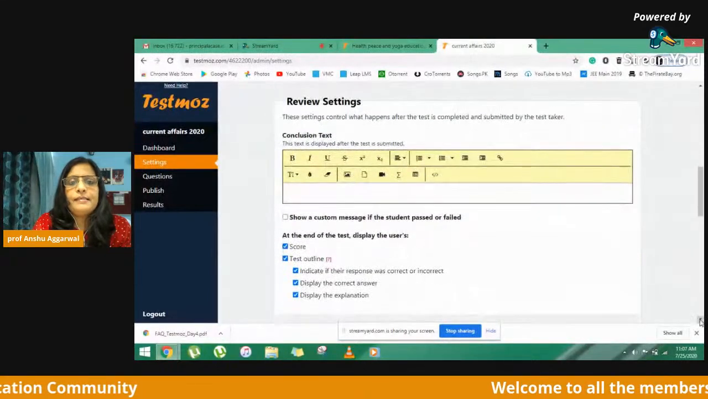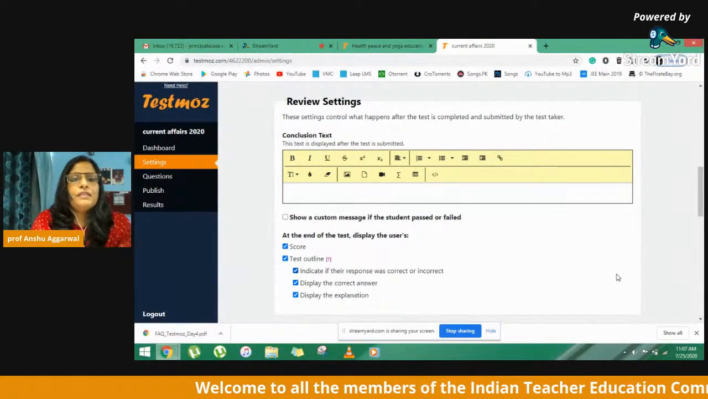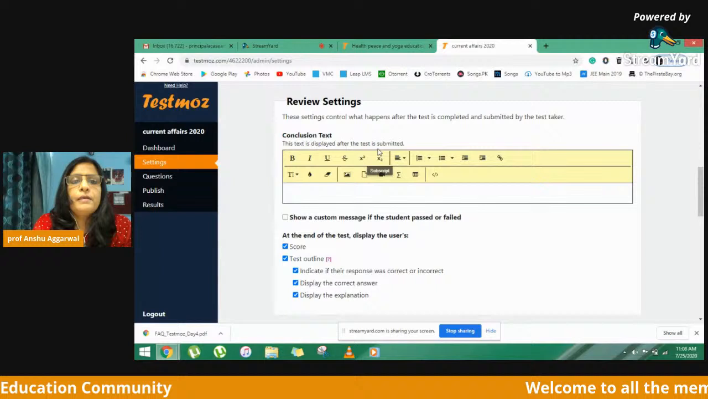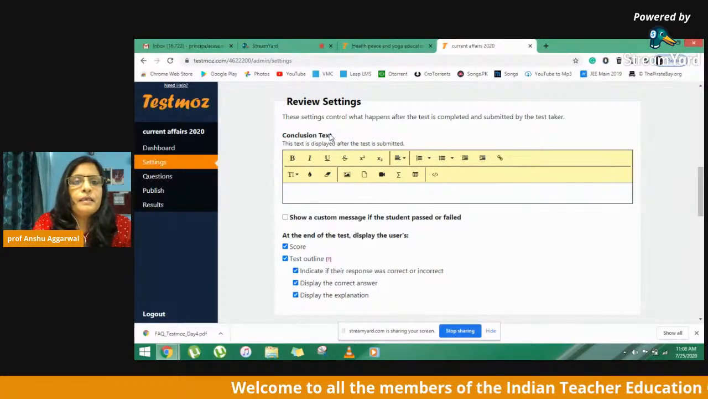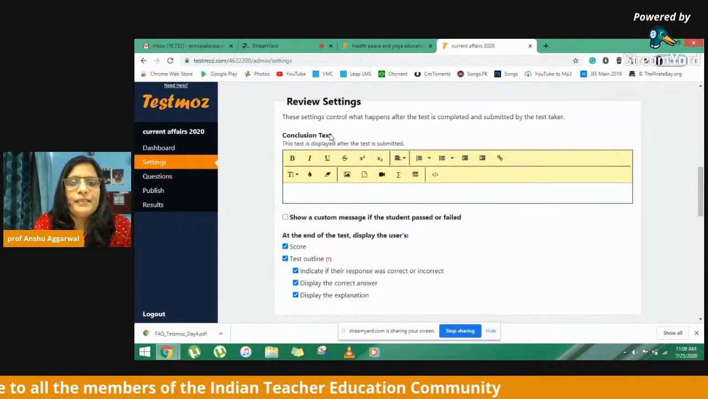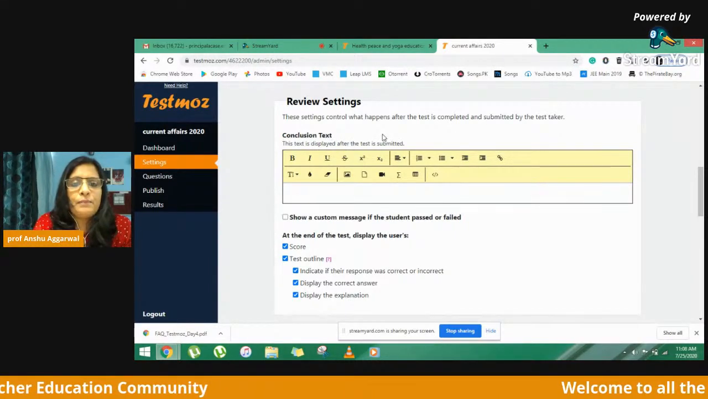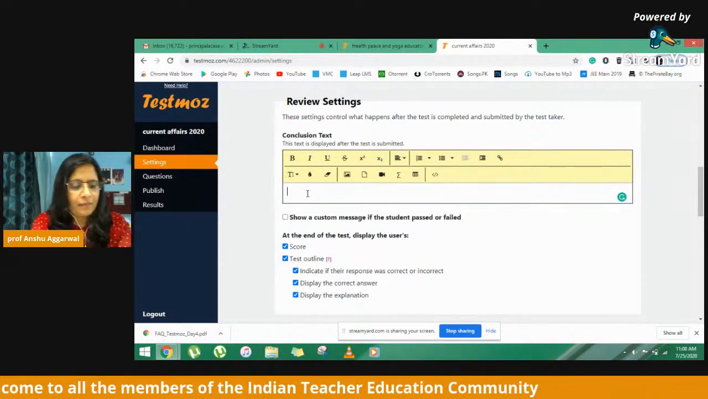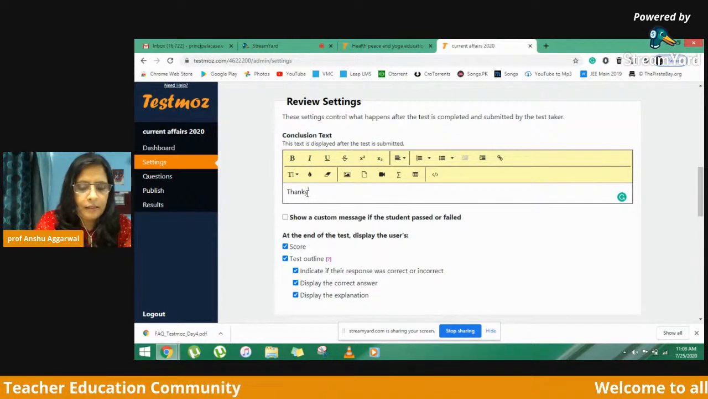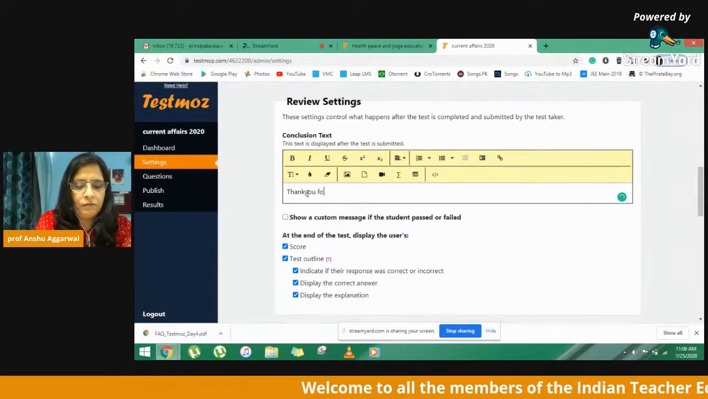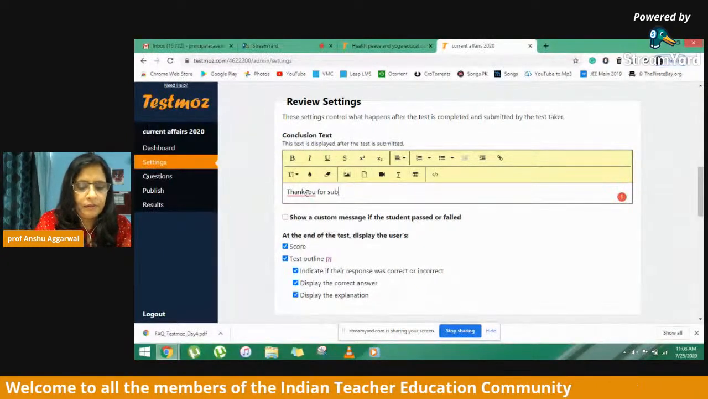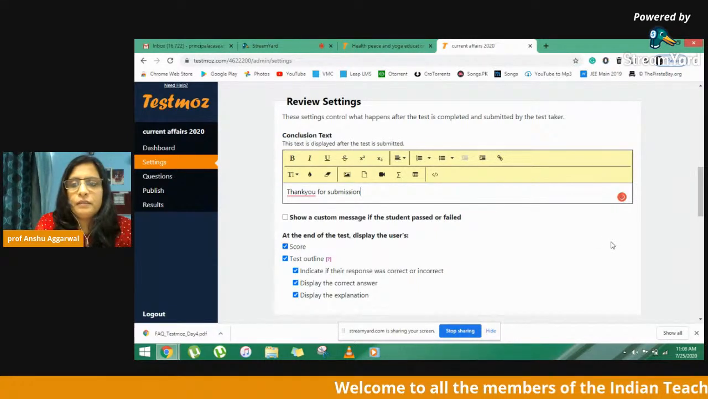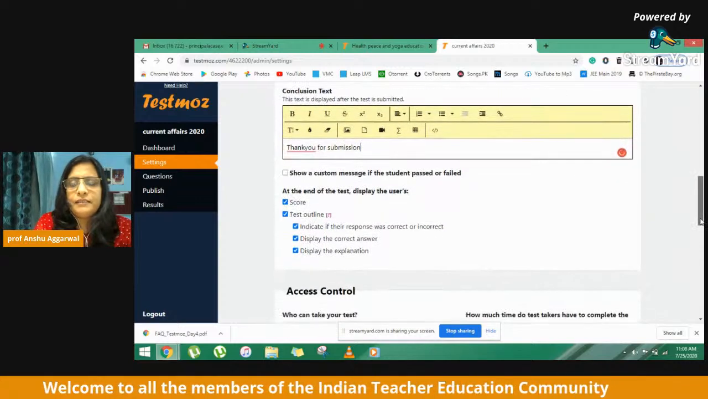Now the next setting is related to review settings. These settings control what happens after the test is completed and submitted by the test taker. Whenever the student is going to submit the test, if you want a message to be given to the student, you can write it here. Suppose I am writing here, thank you for submission. So when the student submits the exam paper, they will get this type of message.